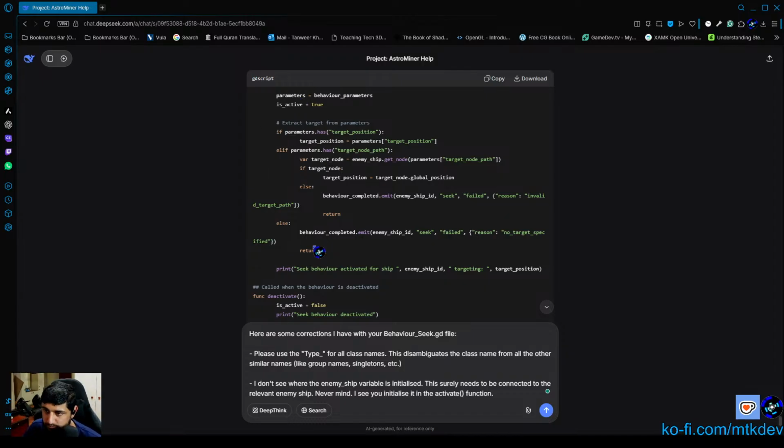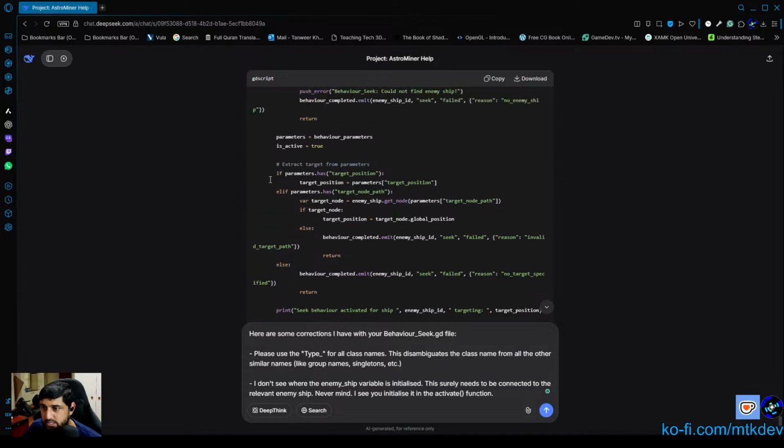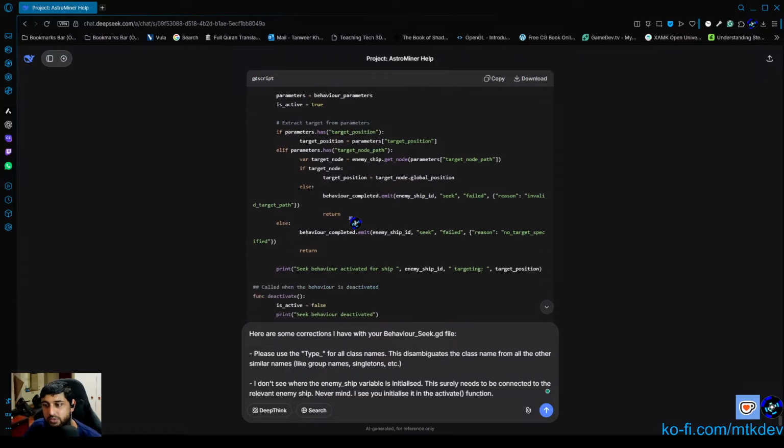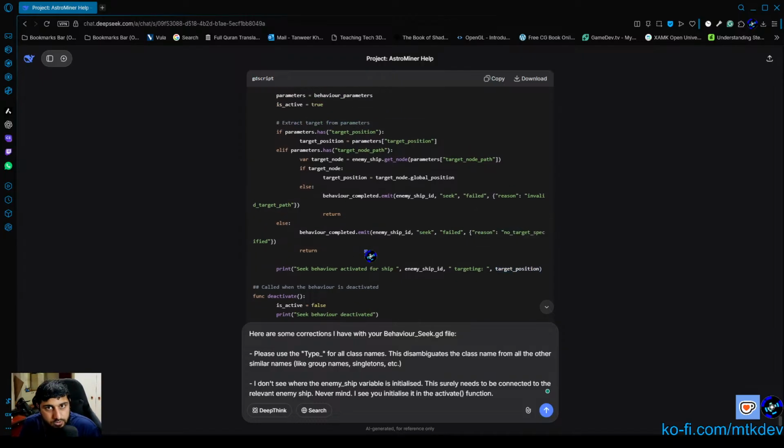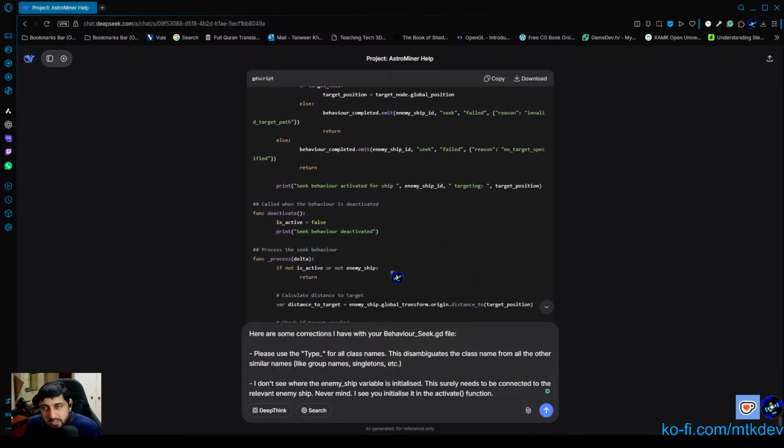And if all has gone as planned, so either this has passed and we did this, or this has passed and we did this, because this hasn't come through and we haven't returned, then we get right to the bottom and we can then print this message instead. Print seek behavior activated for ship with enemy ship ID, and we say targeting and we put the target position down. So that's good. The activate function seems to make sense. Everything works as expected. Then we've got this deactivate function as well.